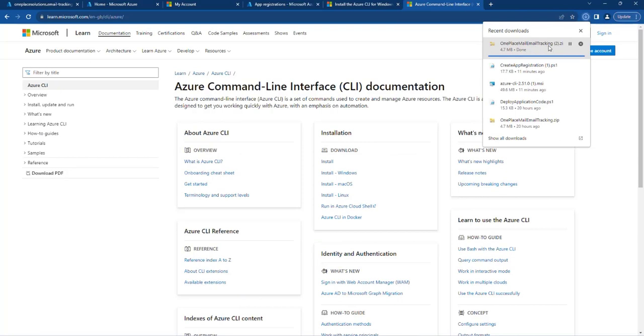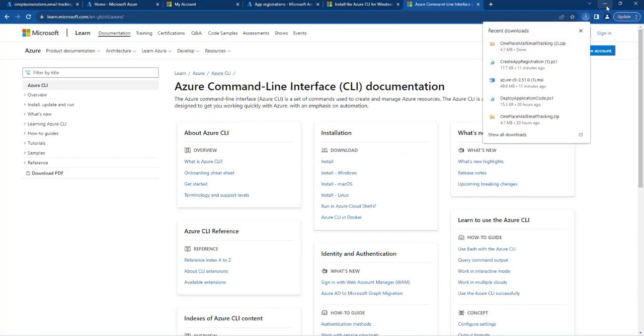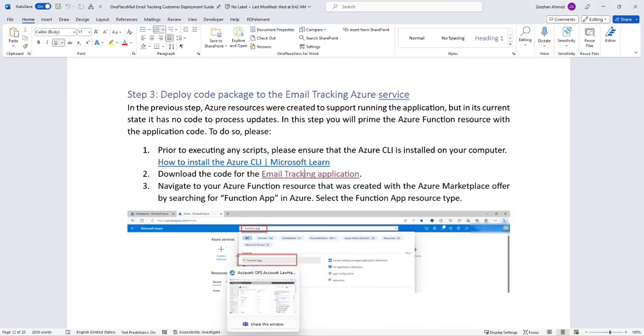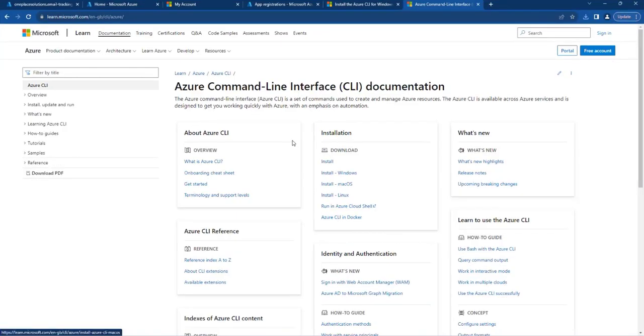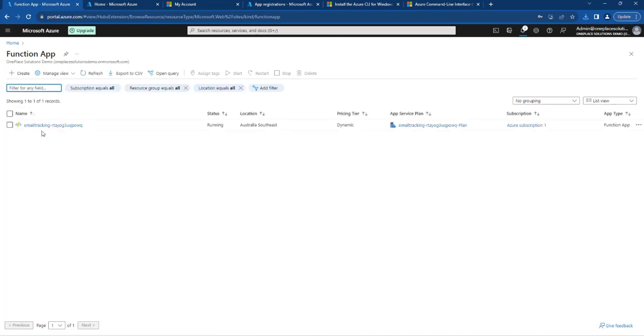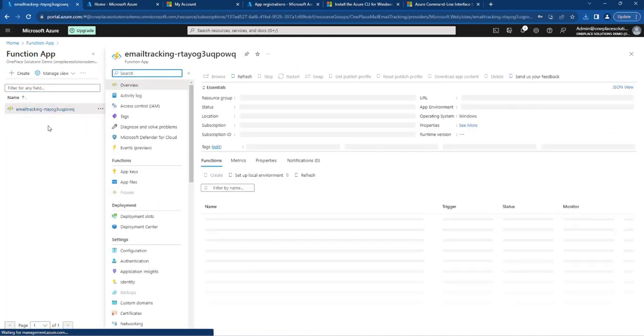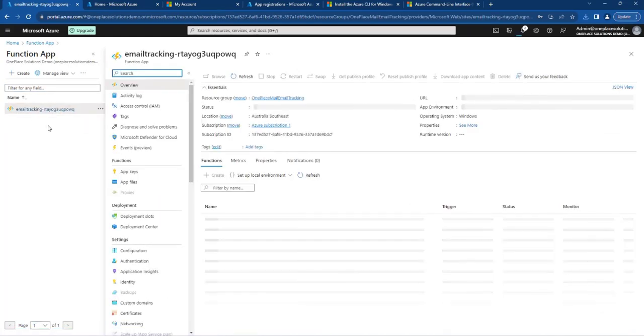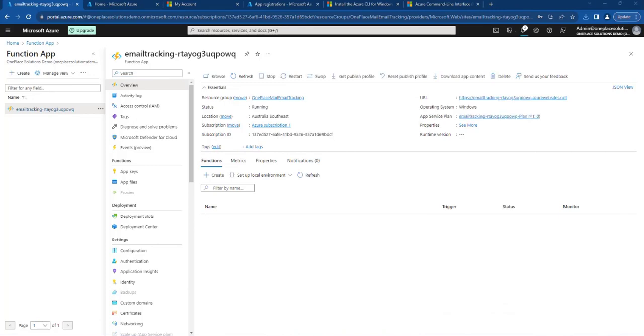Once the download has been completed, navigate to the Azure Function resource that was created with the Azure Marketplace offer by searching for Function App in Azure. Select the Function App resource type and find the correct Azure function from the deployment and click on the row to open the Azure resource instance. Please note down the details required. Copy the values for the resource group, subscription ID, and function app name into Notepad.